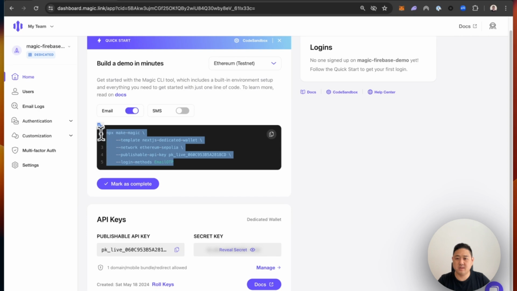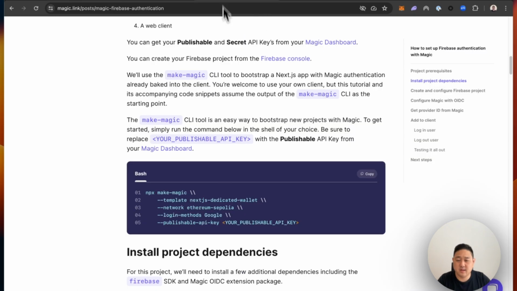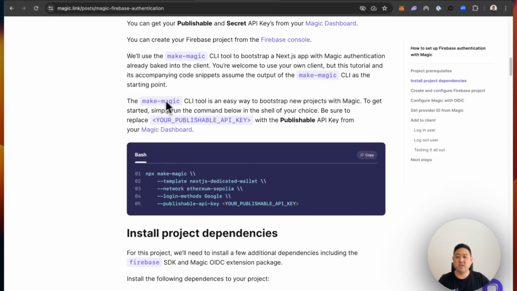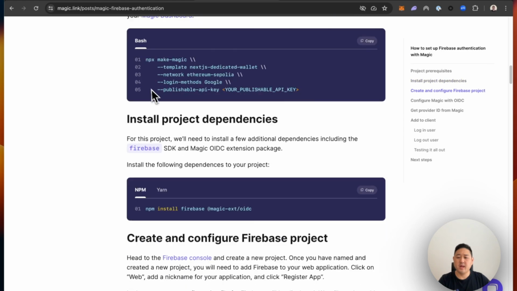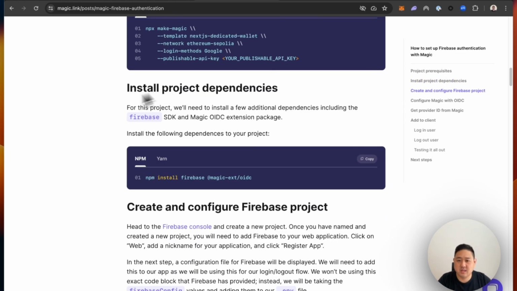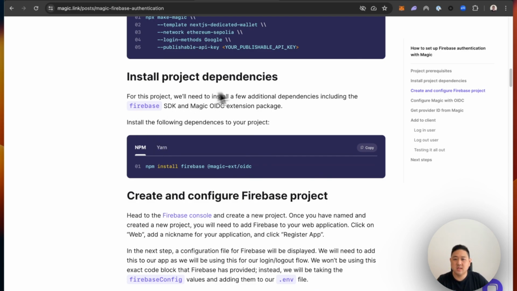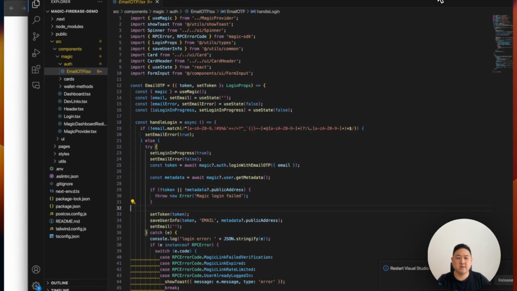We copied this. We went to the terminal, created a project, and install project dependencies. So a few things. We're going to need Firebase, obviously, and this is an extension, Magic EXT extension OIDC. So I'm just going to copy this, and if you're using Yarn, here you go. I'm doing npm. So let's install this.